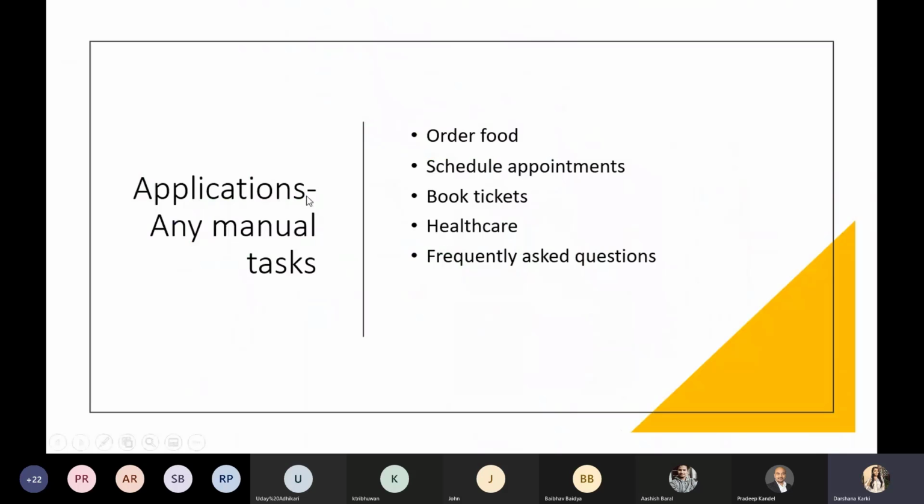And yeah, so applications, right? Any manual tasks, as I've been saying. If you want to order food, schedule appointments, book tickets, healthcare, frequently asked questions, right? These are the things that chatbots can very well cover.